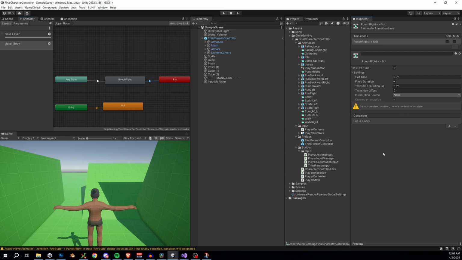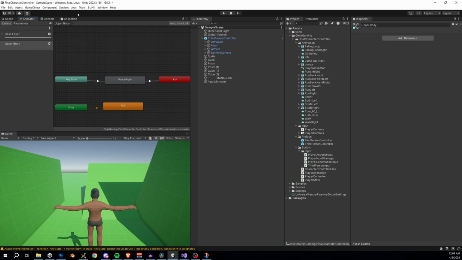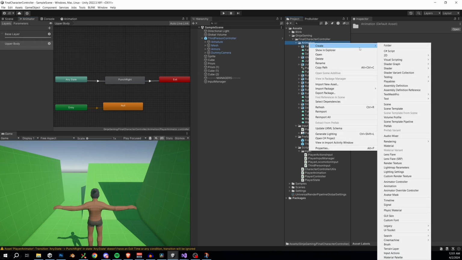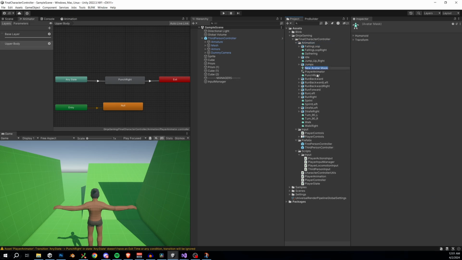And this next part is the crucial part for getting this to all work. In the layer options, you can see there's something called an avatar mask that's currently empty. So let's go ahead and create an avatar mask by right-clicking, select create, then find avatar mask. I'm going to name this one upper body.